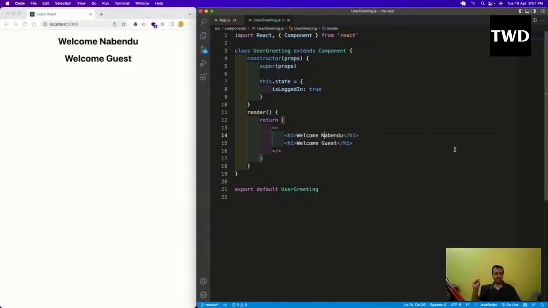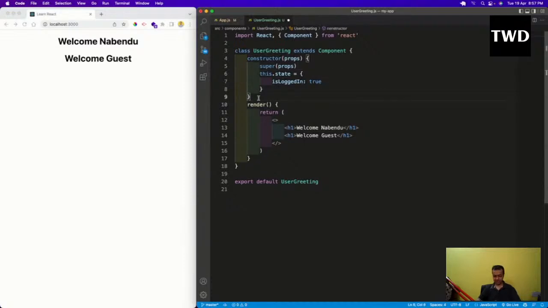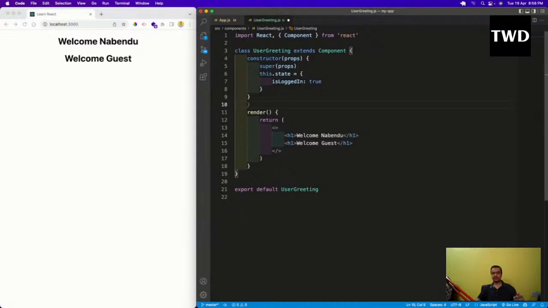In the real world scenario, when you log into some website, you get some data back, either through a JWT token or some other thing. Depending on that token, you will set isLoggedIn to true or false. But here we're just hard coding it, so I'm setting isLoggedIn to true. Now, since isLoggedIn is true, I should only see welcome Navin, not welcome guest. So how should I do that?